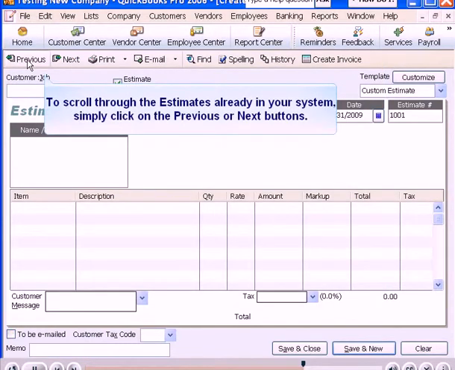Once you have estimates set up in QuickBooks, you may scroll through the list by simply clicking on the Previous or Next buttons on the top left corner of the screen.